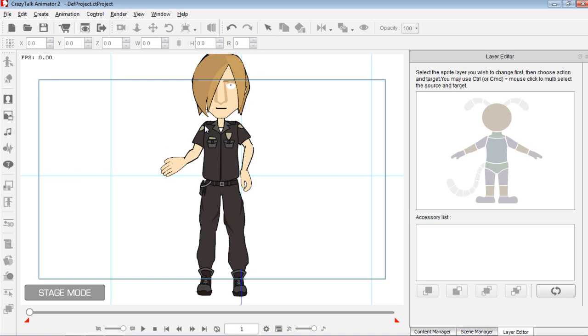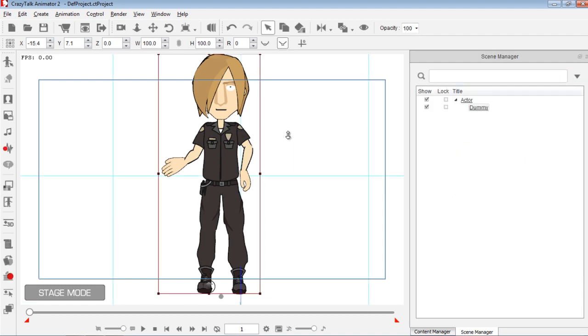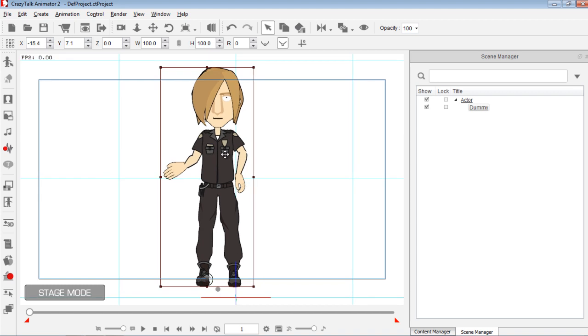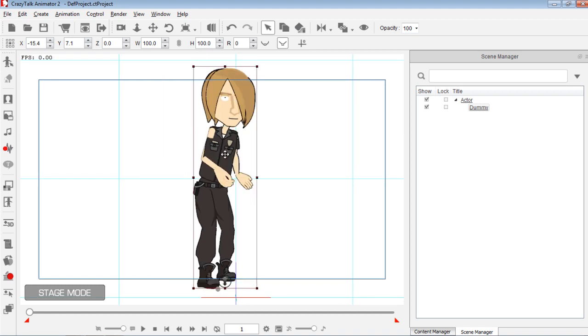So let's go ahead and import in our 8-angle character. Now we're going to update this dude that's on the screen right now. I'm just going to go to the layer editor there. So we're going to update this guy. But first of all, you can see if I turn this guy to 45 degrees, take a look at his arm. Two things happened here.